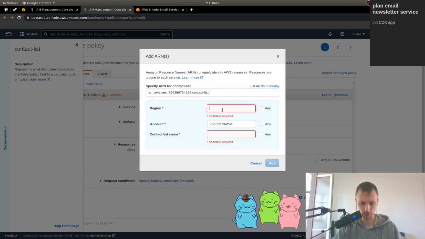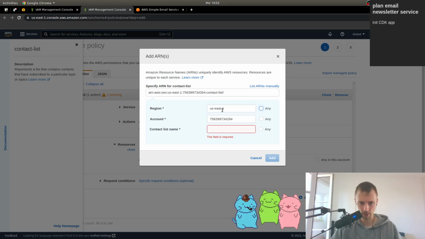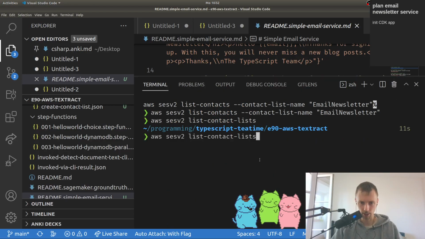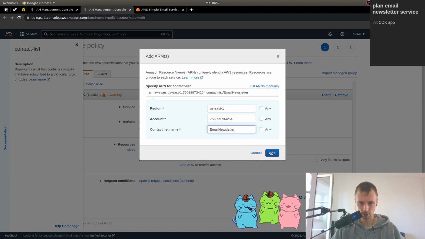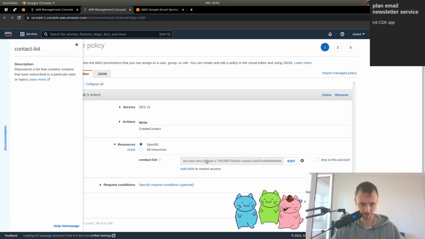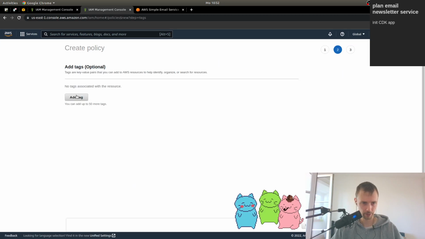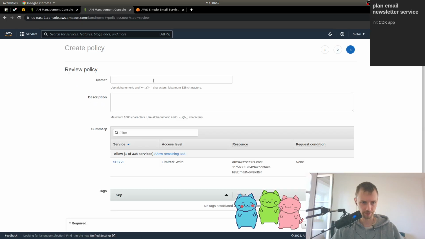Contact list name. Okay, so US East 1 account is this one, and the name of the contact list is this one we have. This email newsletter. So there it then automatically generates our ARN. Good to know. And we can add it. So that one we now have. No need to, for now at least, change anything on that one.